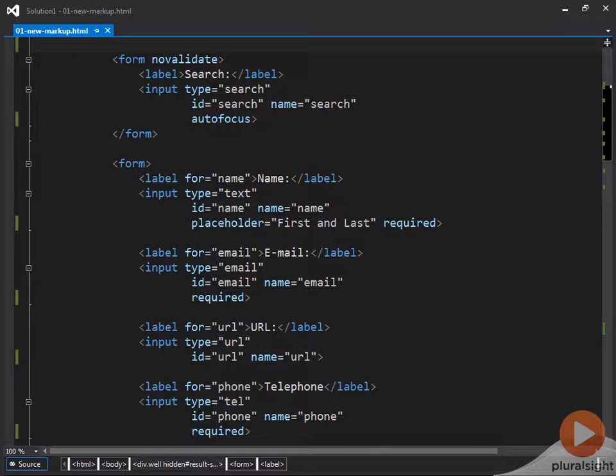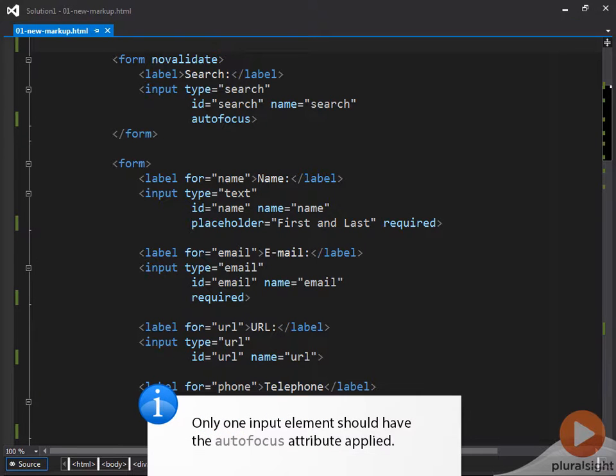Next, when I take a look at my search input type, you can see that I'm setting it up as type equals search and then applying the autofocus attribute. And again, this is all you need to do in order to make a single element the focus of a page when it loads. And just a reminder, you need to make sure that you only have one and only one item have the autofocus attribute.